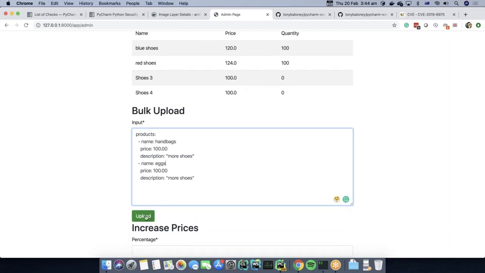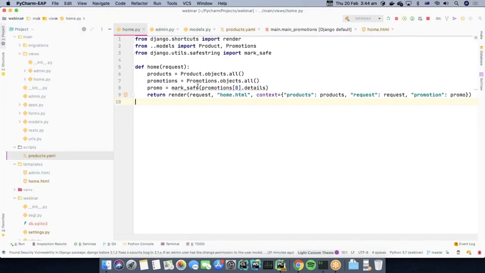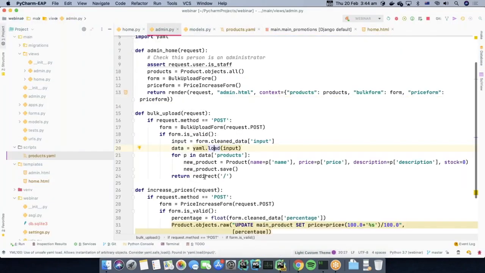But when you use upload, it's going to go through a standard Django form, which goes to this bulk upload page. It's going to look at the form, validate it, do clean data, get the input field and pass it through YAML load. And then for each product that it finds, it's going to add a product to the database.